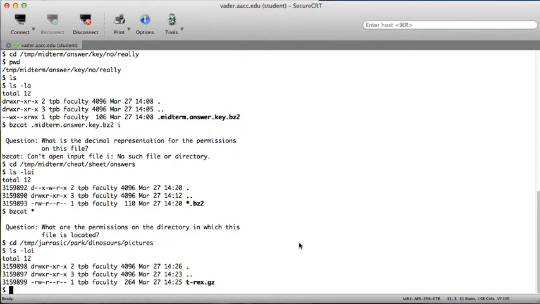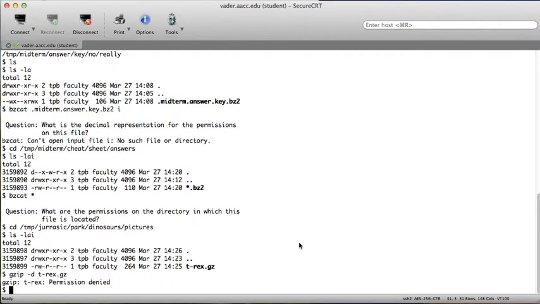So it says trex.gz. So if I try to do a gzip -d to decompress trex.gz, you'll notice I get permission denied because the permission set that applies to me is this last permission set here, read, but no write and no execute. So I don't have the ability to write anything into this directory or on this file. So I can't unzip the file. I can't modify the file.